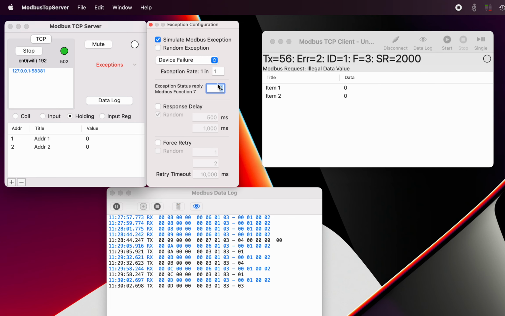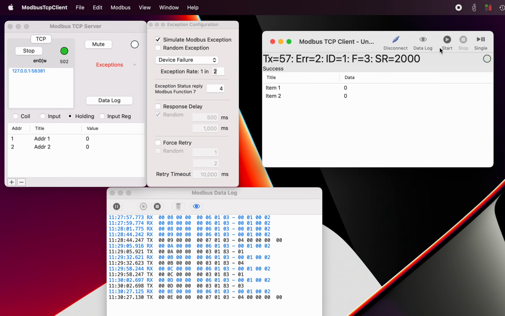And the other option that we have, if we don't want every response to be an error response, is we can set it up so that, let's say, half the responses are going to be errors. So then when we send the reply, that one here, for example, went through with success. That one is okay. That one here responded with a device failure error, like we've got set here.